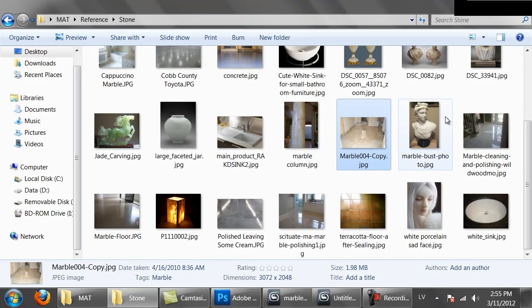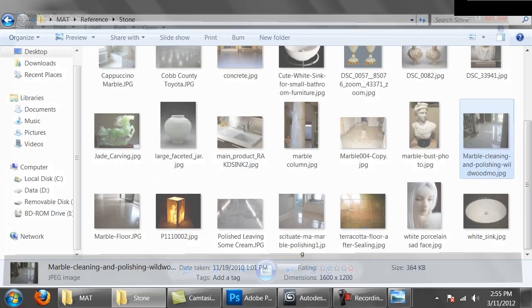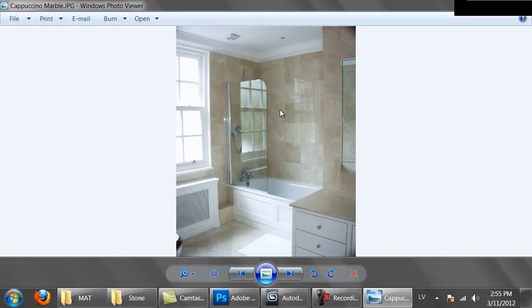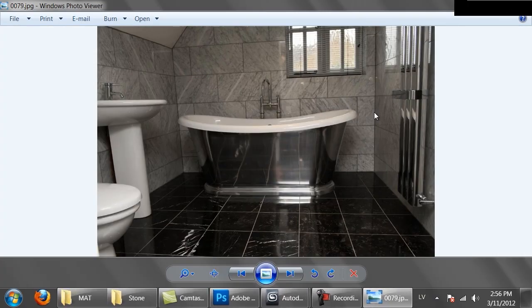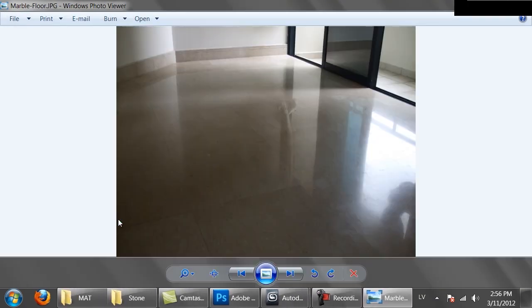So usually for flooring, marble is used as tiles. You can see some tiles here on the walls as well. And also here. Larger slabs for the walls, tiles for the floor. Here's another example of larger tiles. So basically what we need to create is a tileable tile or slab texture.